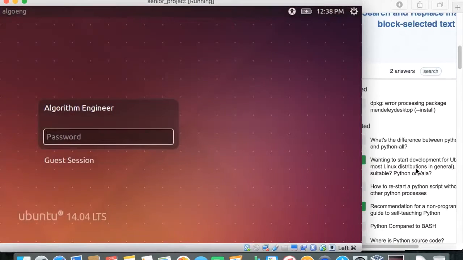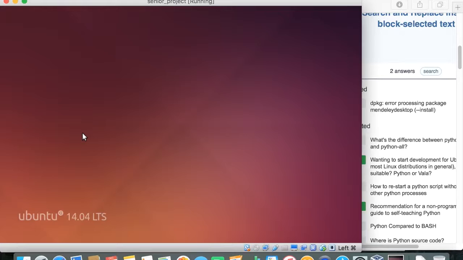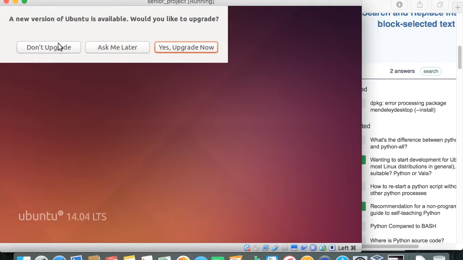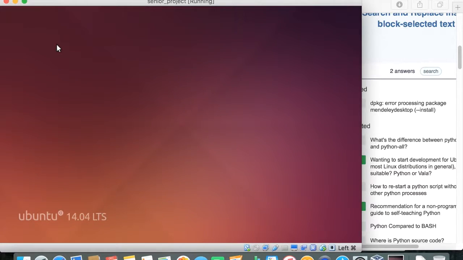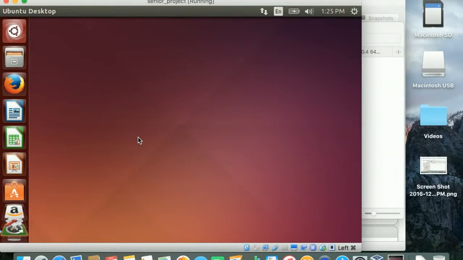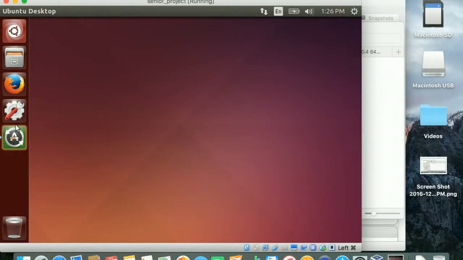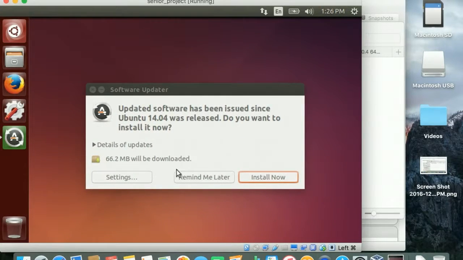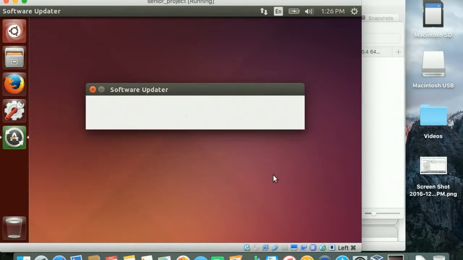Okay, with the machine restarted, let's log in. And we'll choose not to upgrade because, again, the virtual machine that FIU hosts, from which we'll host our web application, runs version 14.04. So we want to make sure that our development environment is also 14.04. And here I just clear some clutter from the launcher and install software updates.